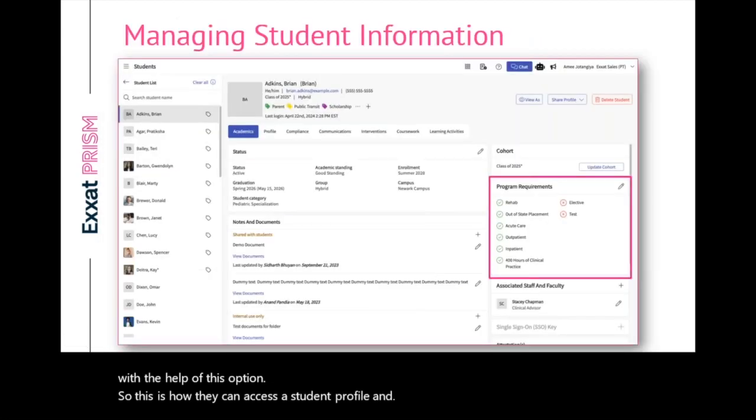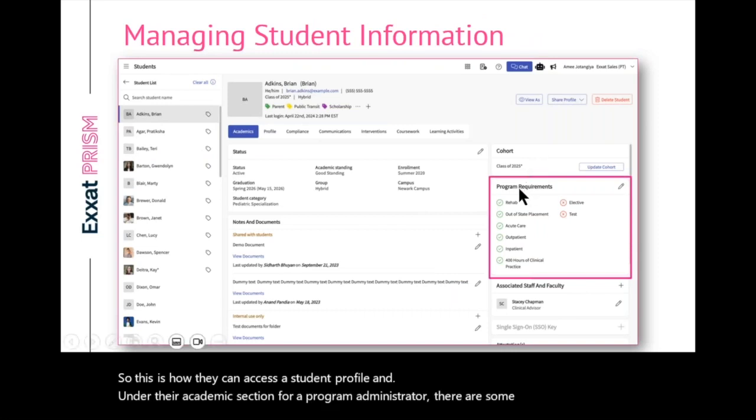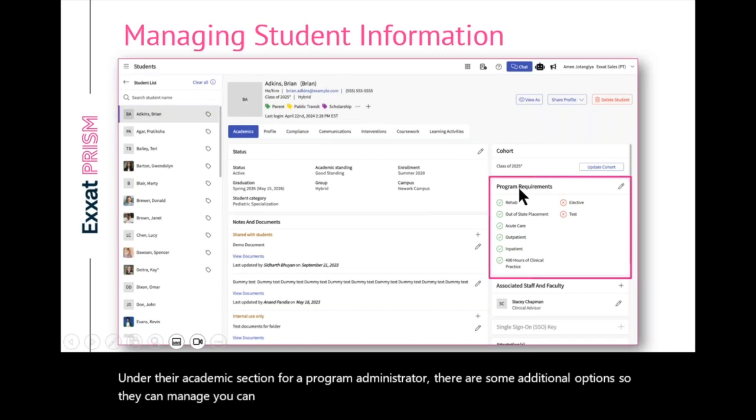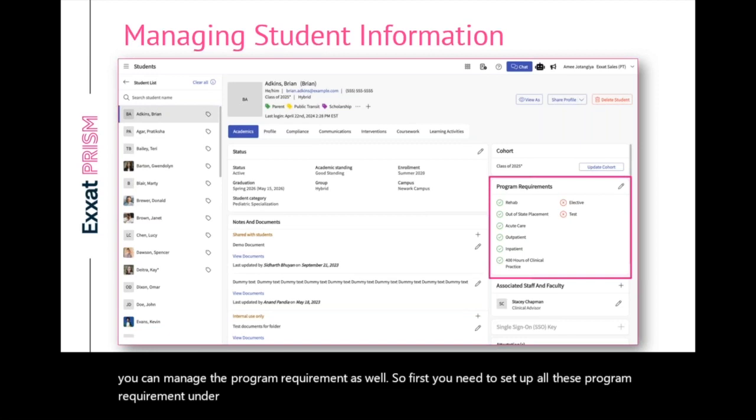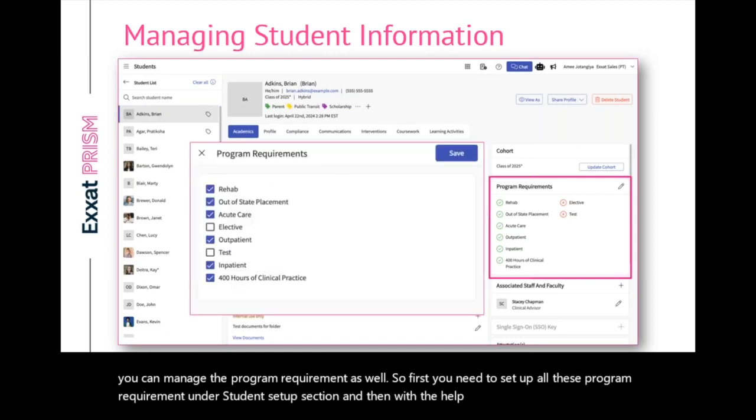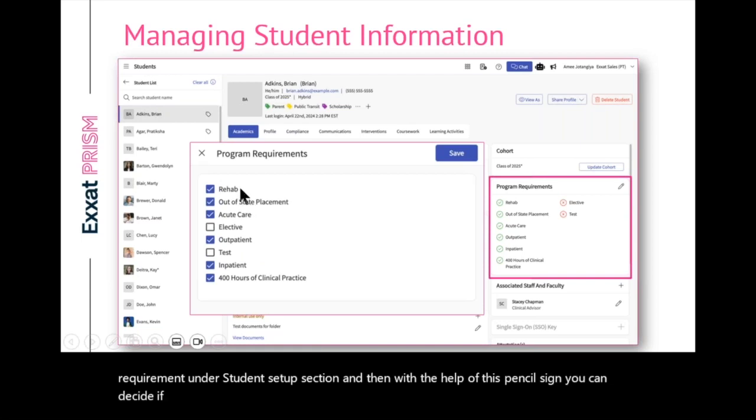And under their academic section for a program administrator, there are some additional options. So you can manage the program requirement as well. So first you need to set up all these program requirements under the student setup section. And then with the help of this pencil sign, you can decide if all those program requirements are completed by your students or not.